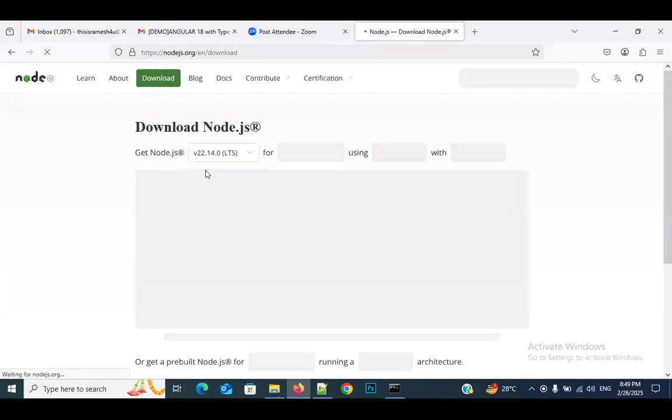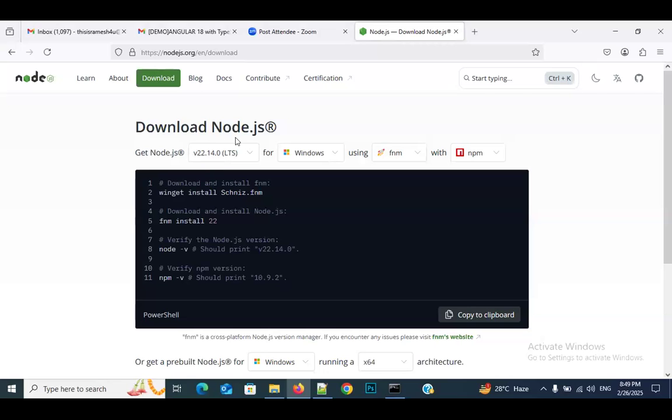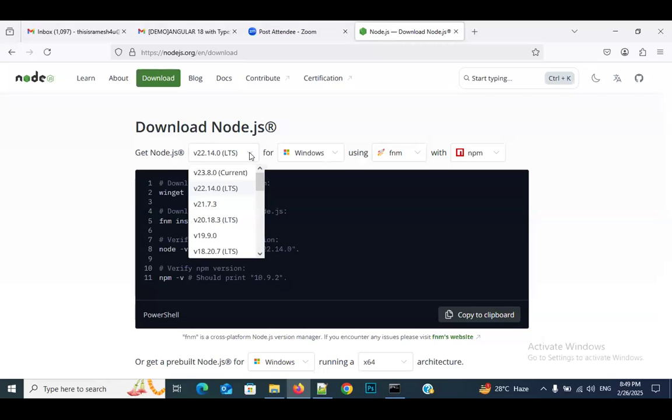Click there. See it, everyone? Generally, we have a misconception that we need to go to the latest version. But observe it, everybody: 23.8.0 is the latest, but 22.14.0 is the LTS.